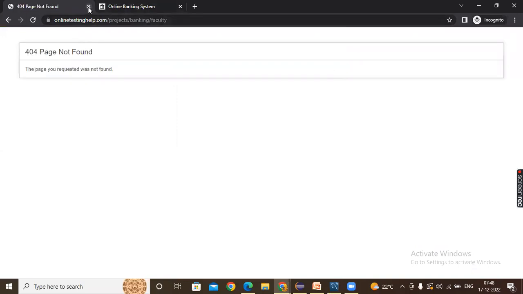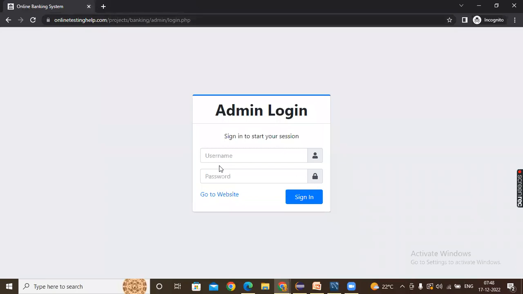So at a time, we are not able to open this application. At a time, we can open only one. So it means that we need to close the one window and then we need to do it. We haven't done the logout of the user, right? Yes.